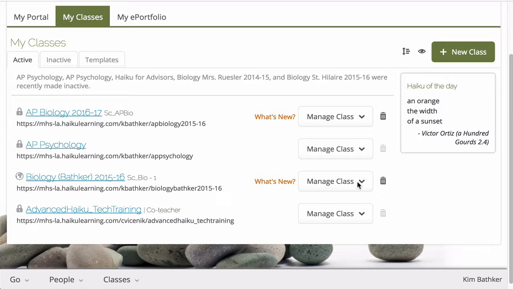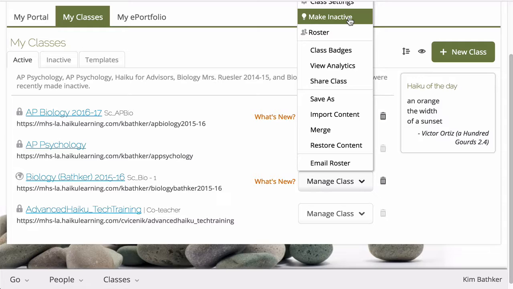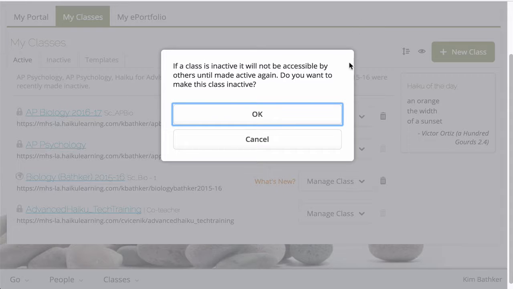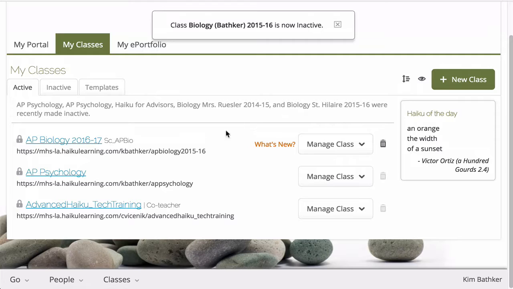So, on the drop-down menu that says Manage Class for the outdated course, a single click reveals a new menu. The second option down is Make Inactive. It's got a little icon of a light bulb there. I'm going to click on Make Inactive. It'll ask me if I'm really sure I want to do this, and I am. And now you'll notice that my active list is 1 class shorter.